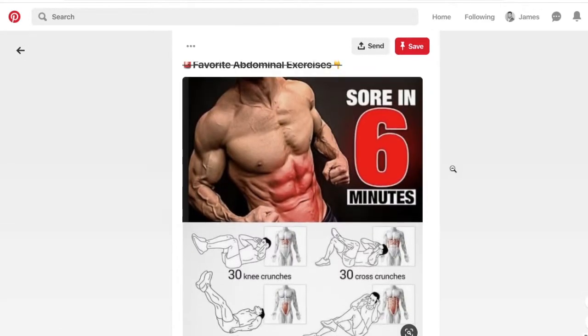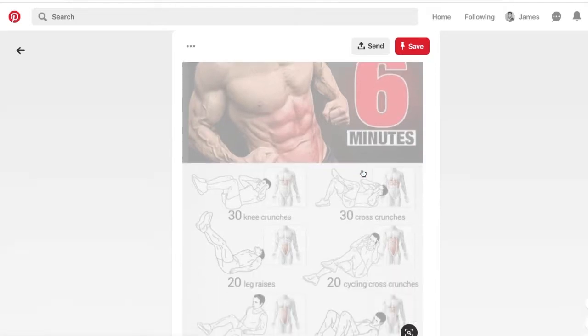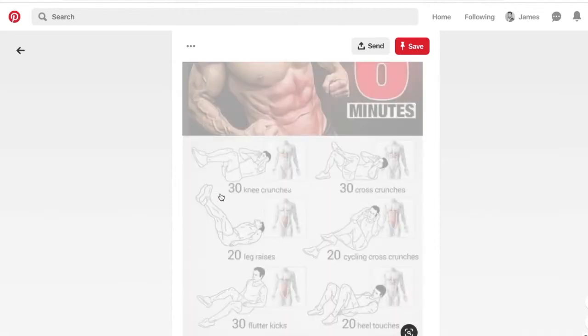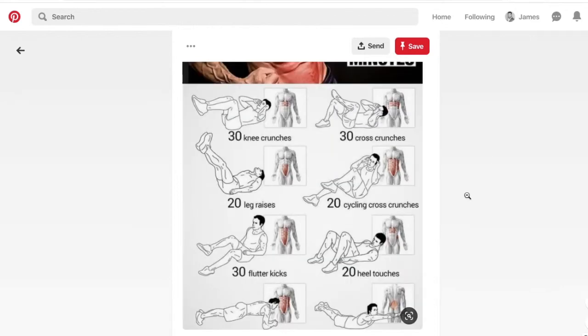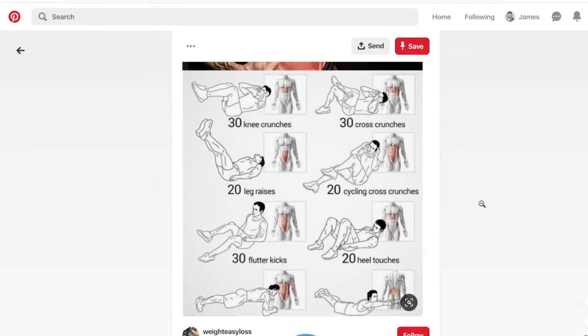We'll open this up. Favorite abdominal exercises, right? You know how he puts like 30 knee crunches? He shows the targeted area, how to do them, 20 leg raises. And now he's not showing exactly, this isn't video, right? And he's not explaining in detail, but it's still a beautiful graphic, gets you interested.